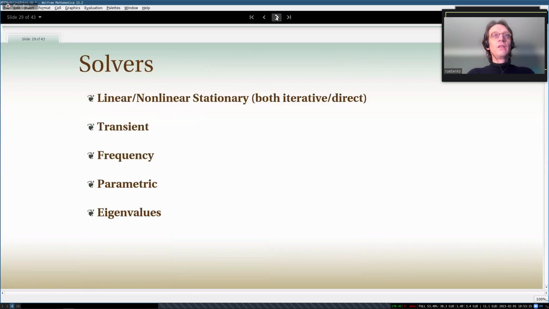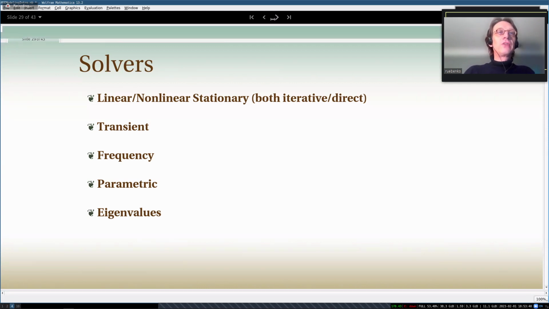Okay. So what kind of solvers do we actually have? We can solve linear and nonlinear stationary problems. We have both iterative and direct solvers. The default solver is the Pardiso solver. That's fairly efficient. We can solve transient or time-dependent problems. We have solvers for frequency dependent problems, parametric equations, and eigenvalue solvers are available. So this covers, I think, all of the commonly used solver types.